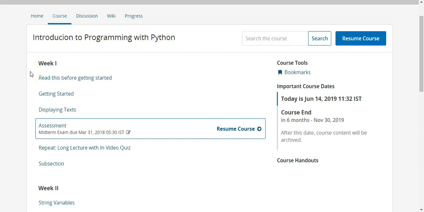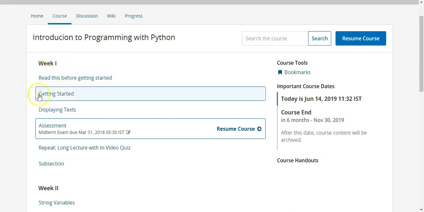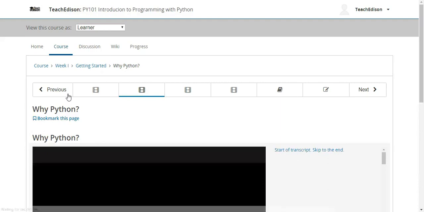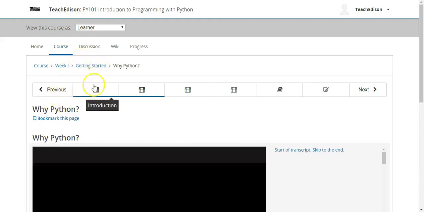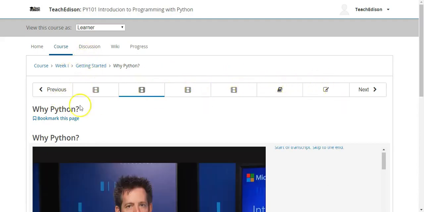Every course has three levels: the section, subsection, and unit. Week 1 is an example of a section, and Getting Started is an example of a subsection. A subsection in turn will have multiple units. The learner attains depth by consuming units inside a subsection. Now let me click on Getting Started. The subsection Getting Started in turn has multiple units, as you can see here.